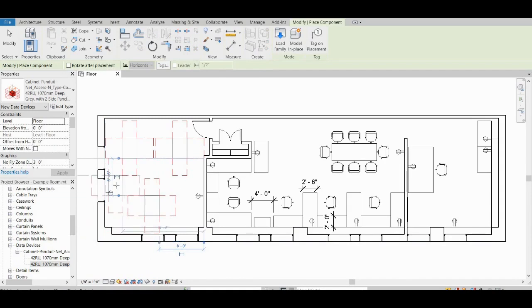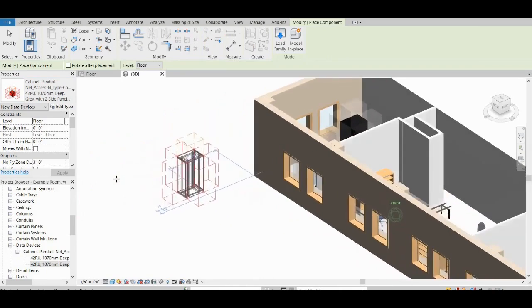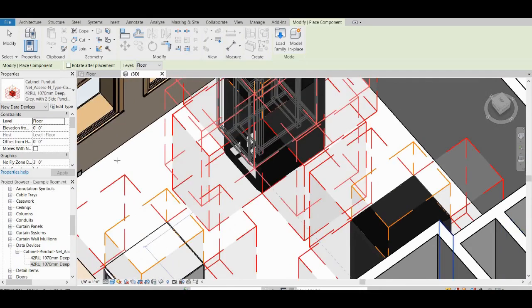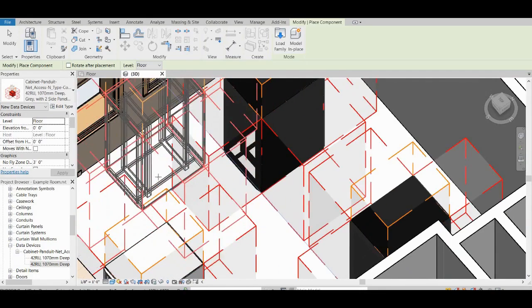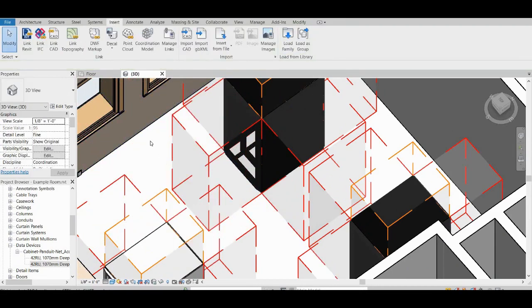As you can see, we are right now in the floor plan view, so I'm designing from the top down. But once I place my cabinets, I can go to a 3D view, and I can actually see my room now. And I can see my cabinets inside my room. If you want to, you can also place more. I'll cancel to get out of the placement mode, and now you see I have my cursor available to select.